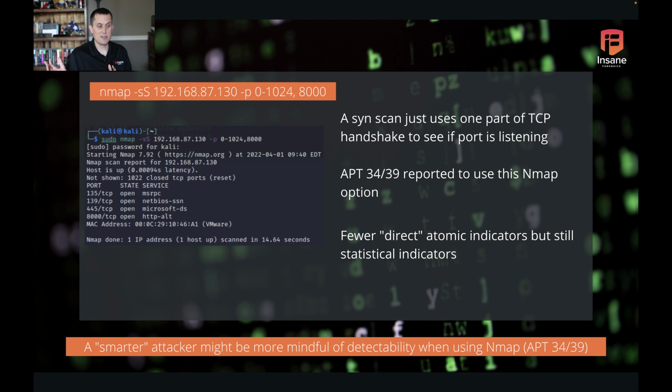So attackers might use a smarter approach and do a SYN scan. A SYN scan just uses one part of the TCP handshake. When a TCP connection is stood up, you have the client sending the SYN, the server responds with the SYN ACK, and the client responds with an ACK, and then the TCP connection is set up. In a SYN scan, the attacker just sends a SYN packet to see if the port's listening. If the port's not listening, you might get a reset, or the connection might just close. If the port is listening, then the server is going to send a SYN ACK back.